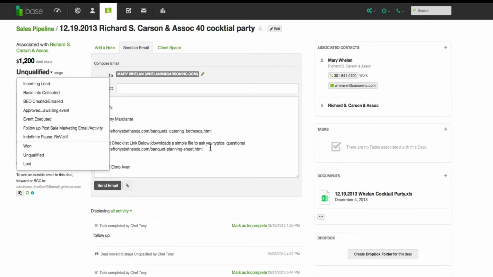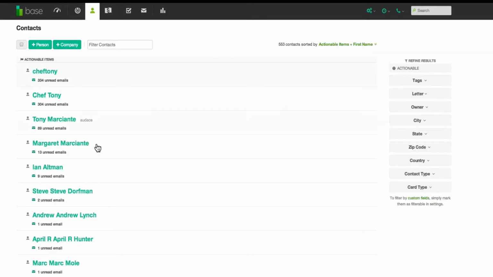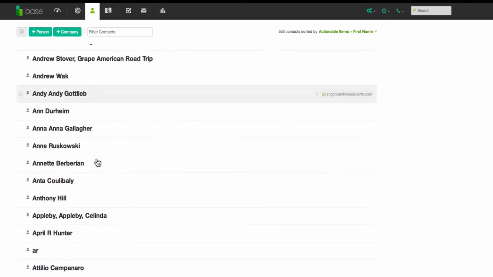A couple of other tabs up top. This is your basic contact tab. These are all different contacts we have in the system. You can import these from all major email address platforms, as well as a CSV file. You can filter them down here on the right very quickly, which is really nice.